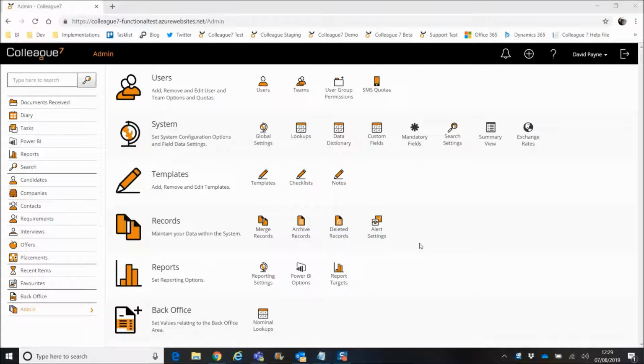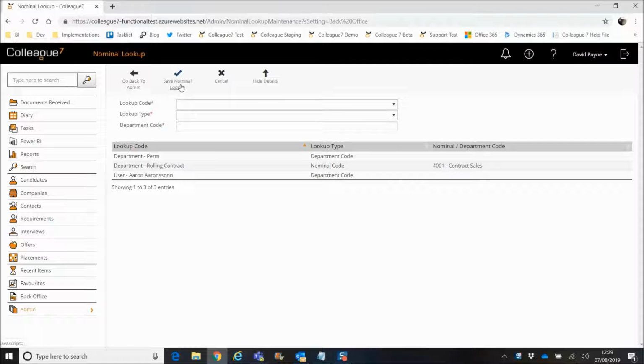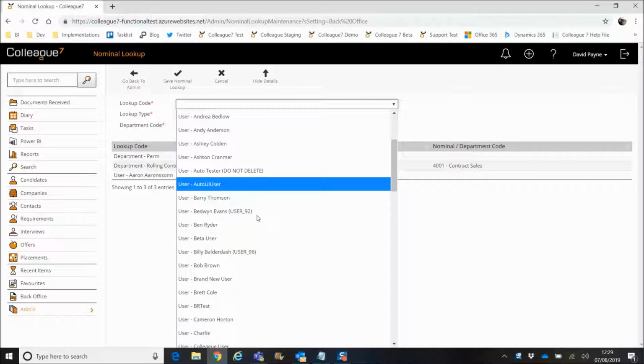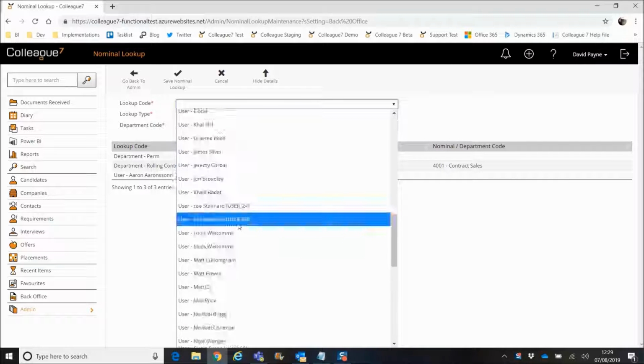The next point to cover is the additional element that's been added to the admin area for back office, and that's nominal lookups. So nominal lookups is a section where you are essentially assigning default nominal codes in relation to either departments or owning companies or users. So what you'll have is an ability to select to create a new nominal lookup. Within here, you would specify the department, or you've got an option for users. There'll be a list of all active users here, or you've got owning company.